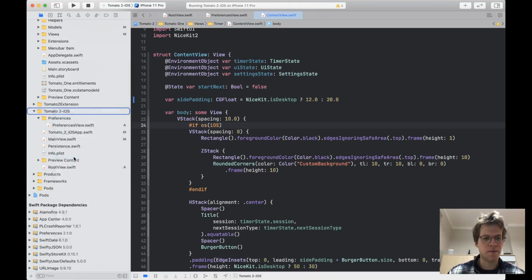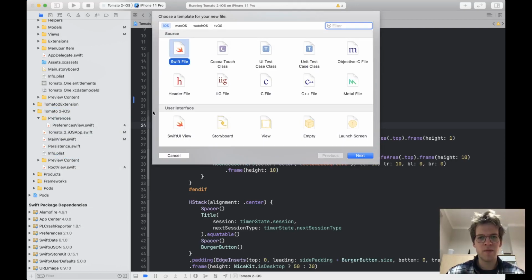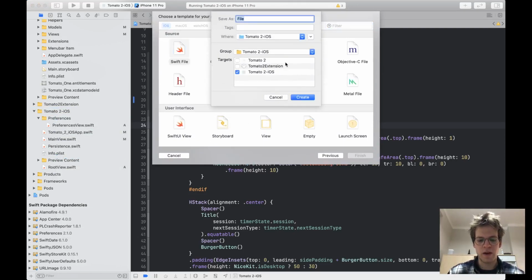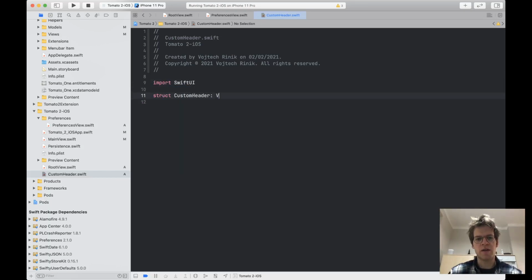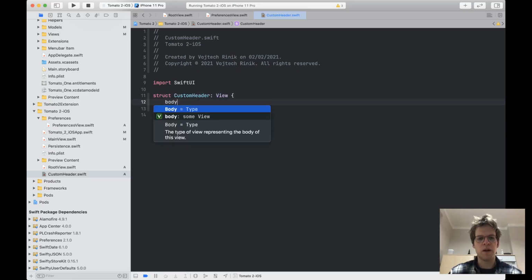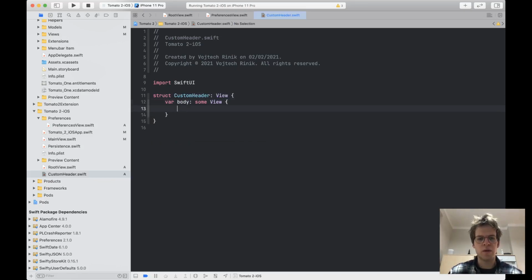So new file, and we'll call it custom header. All right, that's better. Struct CustomHeader extends View, body. Here we go. Return.